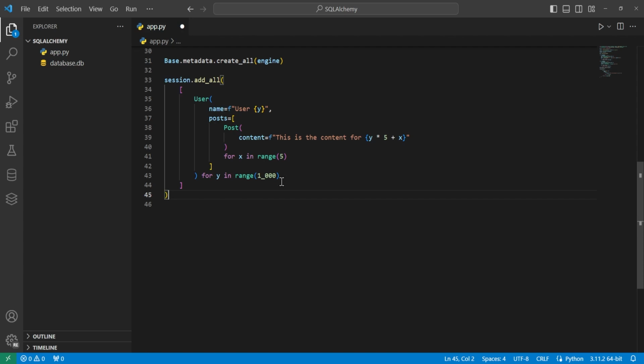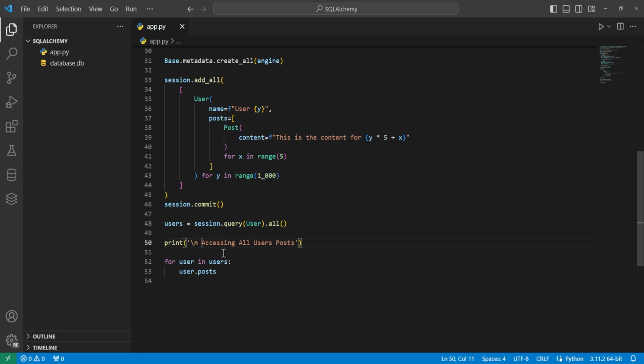We can see an example of this if we do session.add_all and we have a list of users that's a list comprehension of 1,000 users, and each user has a list of 5 posts with another list comprehension inside. We can commit this data and then query for all of our users within our database. And then we'll print out accessing all users' posts, and we'll say for user in users, we will access their posts. And so we can go ahead and run this again.